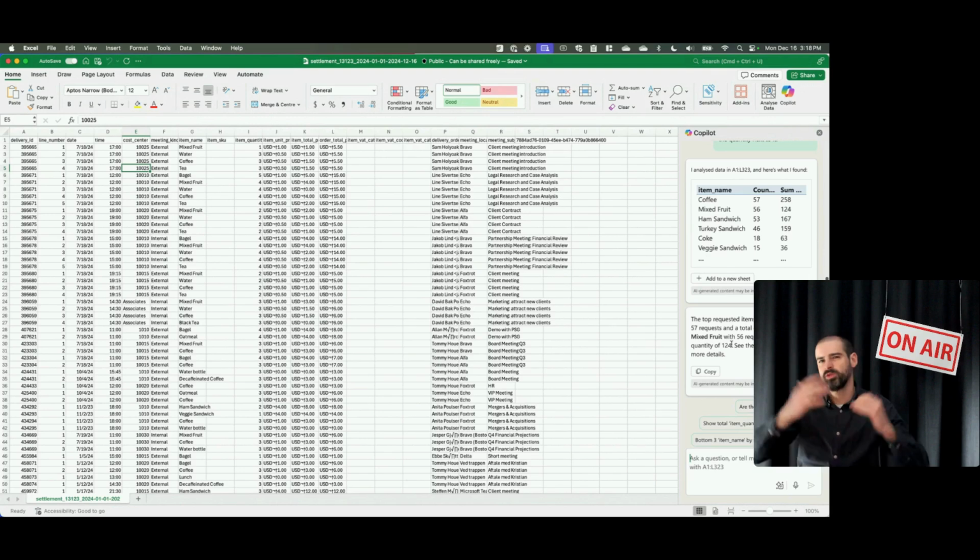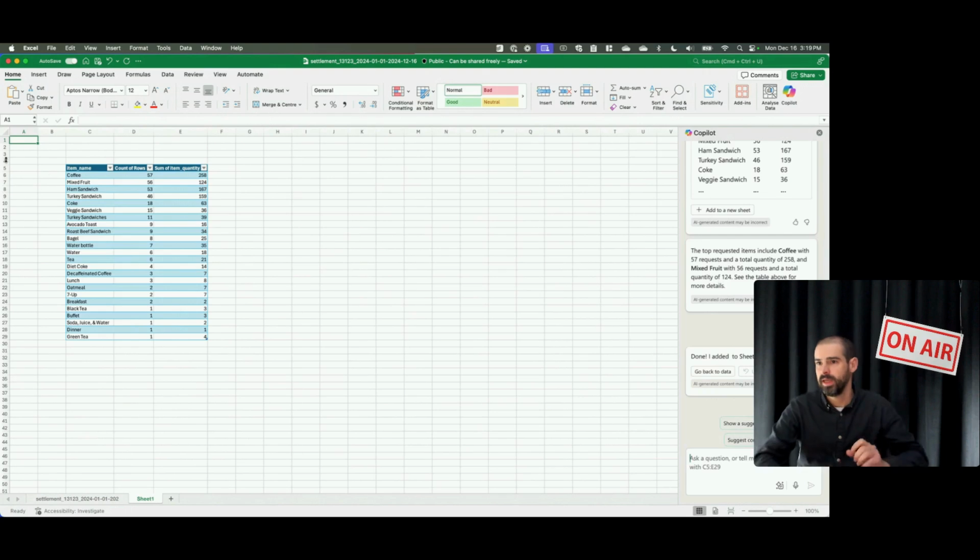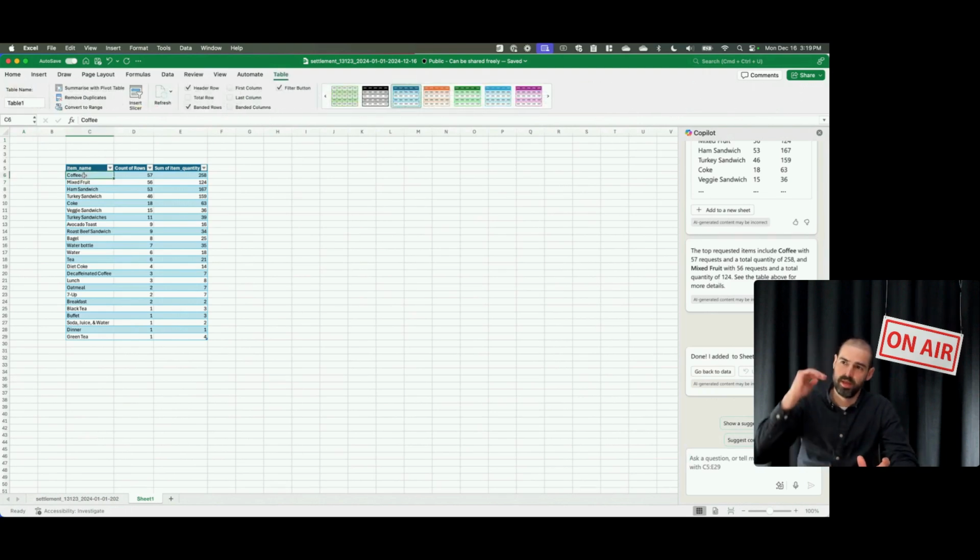But what if I wanted to expand that even more? Notice that right here, I have the Add to a New Sheet button. So I'm going to go ahead and click on it. I get the table organized and sorted by the most popular items in order of popularity. So we can see right here which ones are the top requested items.